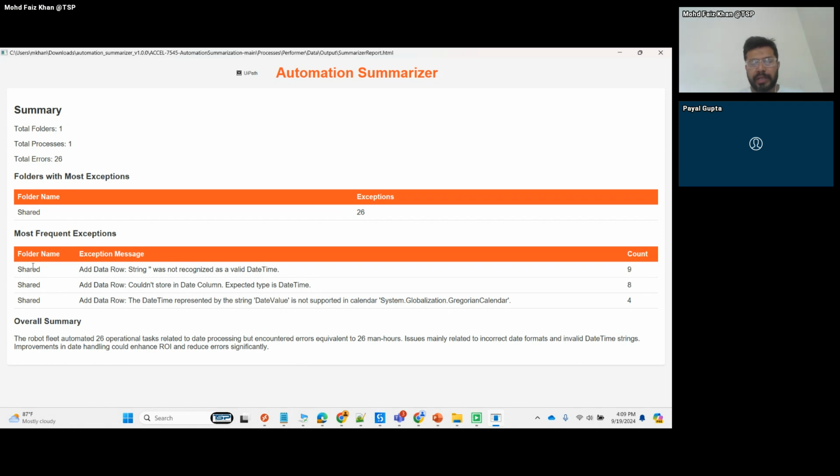And you can see if you have multiple folders, it will get all the details of all the folders, right? Bifurcating the folder name, right? If it is development, production, or QA, the folder name will be listed out here. So I'm just using the shared folder right away. So all the data are coming from the shared folder.